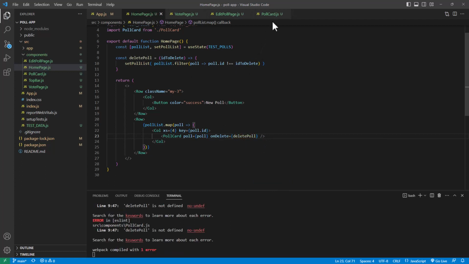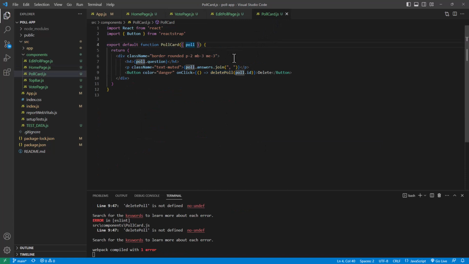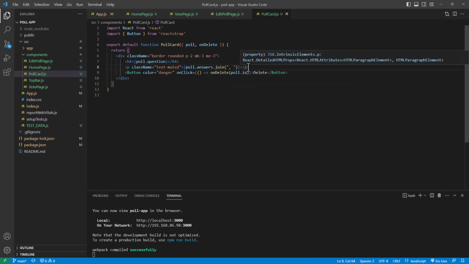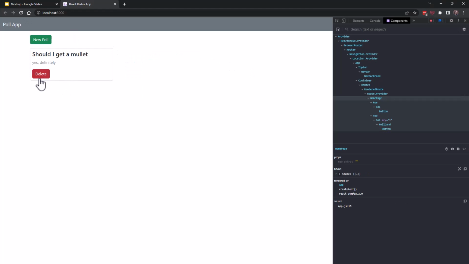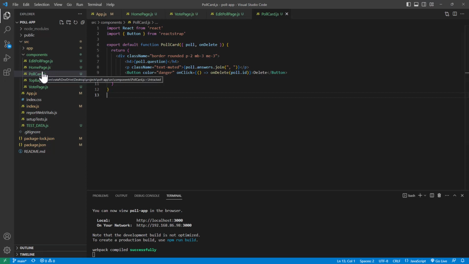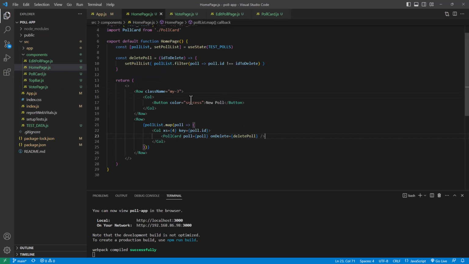And then over here in pull card, I will destructure out that on delete prop, which will have the function in it. And now I just need to change this to say on delete. And now it should work just the same as it did before. Delete button still works, but the delete button is inside the lower down component. Delete is working.